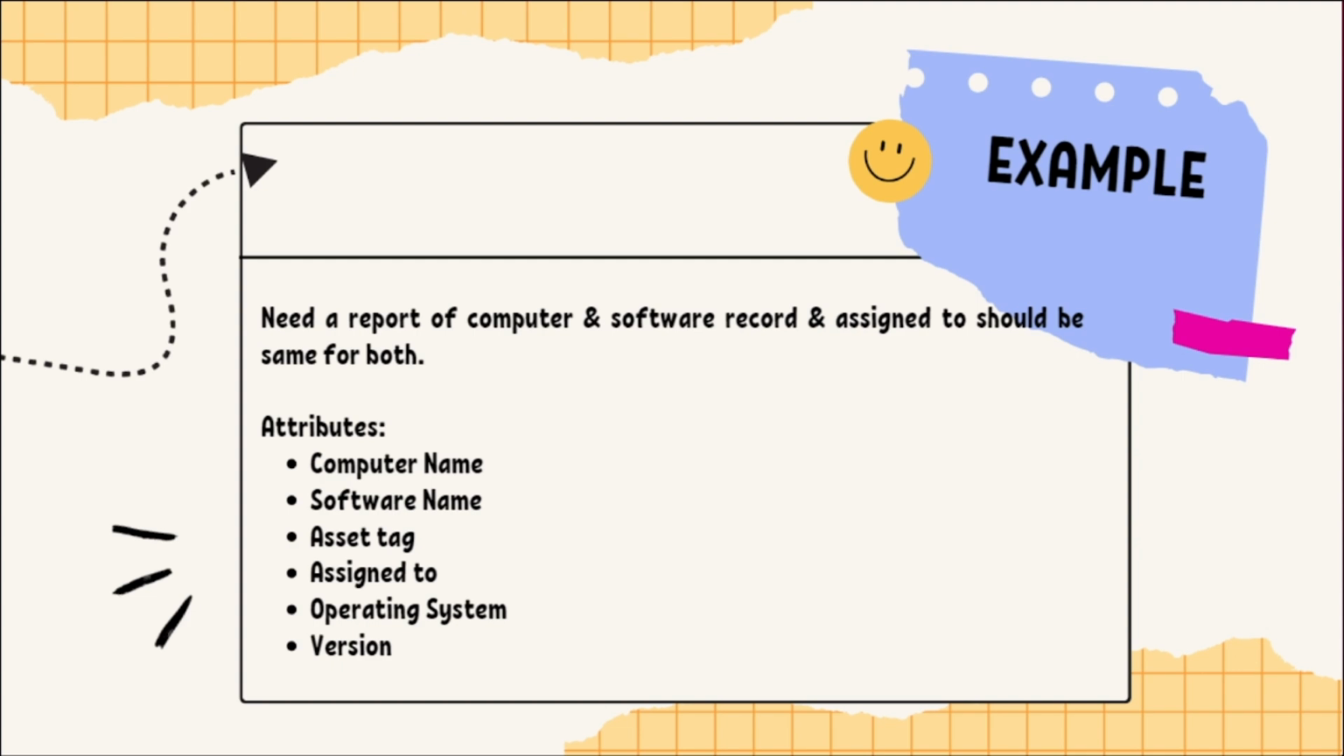Just I am using at some attribute. I will take some attributes: computer name, software name, asset tag, assigned to, operating system version, or based on your scenario you can use the any attribute. Okay, so without wasting a time, let's explore the live scenario example on my personal PDI.